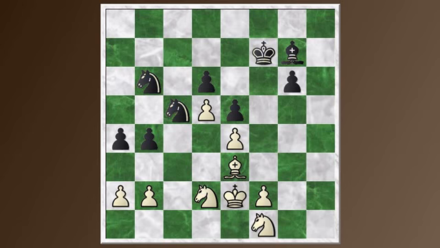Bishop takes knight is a very committal move, but he wanted to take the opportunity. On the plus side, what it does is it gives him a protected passed pawn, which is a real asset in the endgame. And so that's what he was thinking.